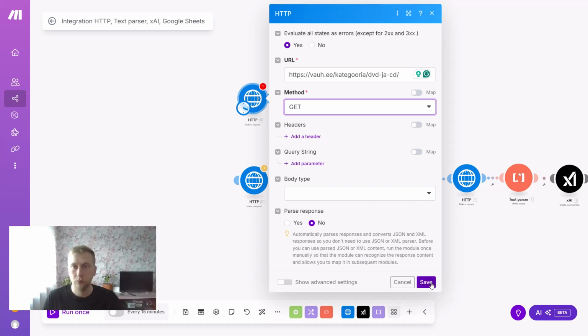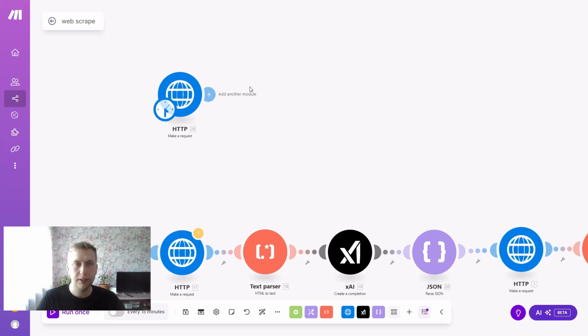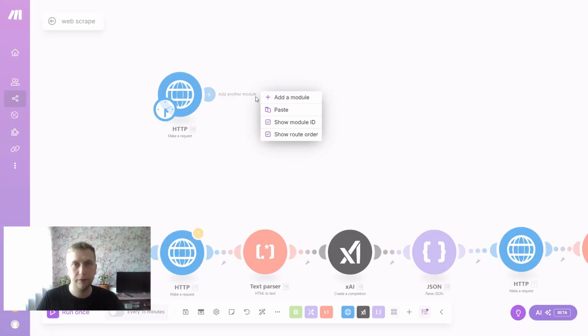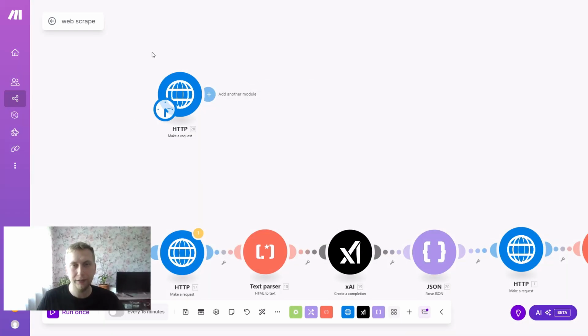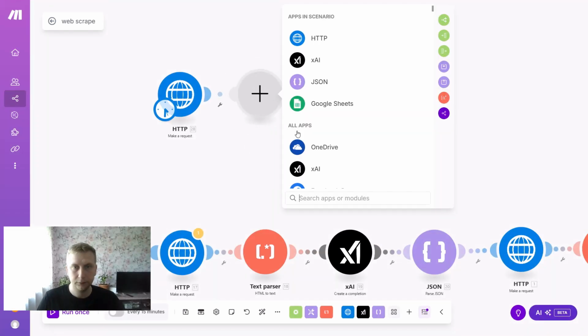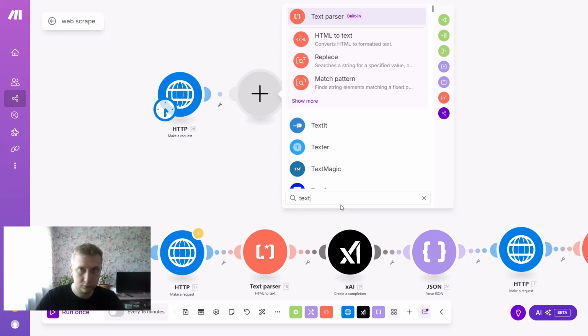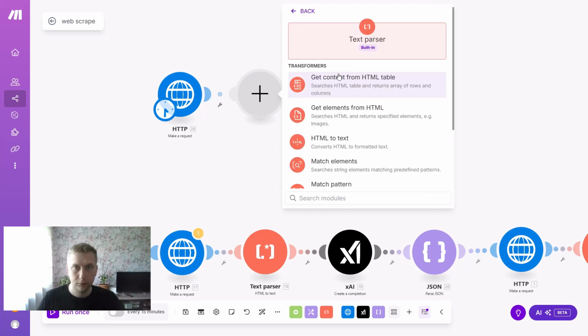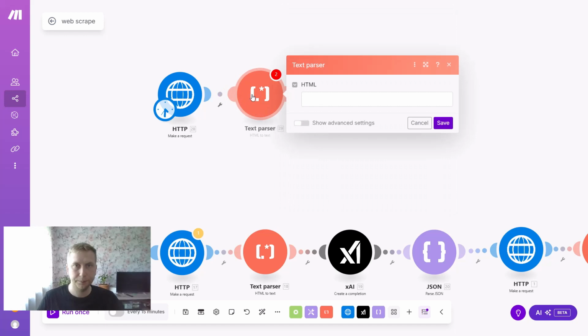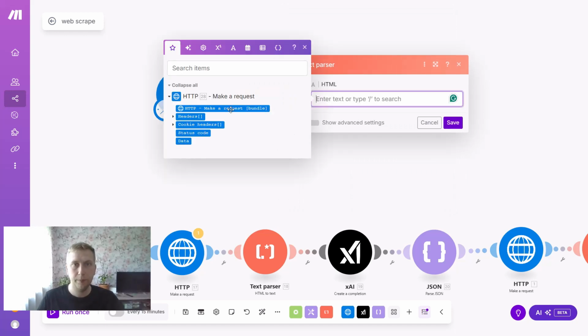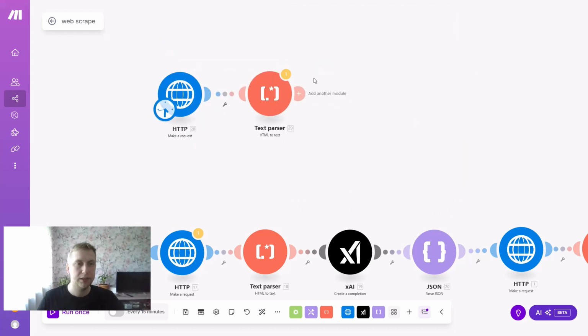So let's save. The second thing you need is a text parser, because from the first module you are going to get everything as an HTML file and you need it converted to text. As you can see, HTML to text. And here you only paste everything from the first module. Save. And that's it. That's how you have all the information as text.